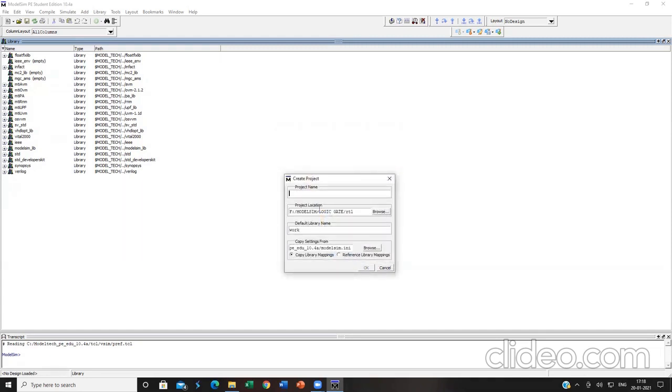Okay. Now give a name of the project. This is not any specific thing. Just give any name, logic gates. The name of the folder and the name of the project can be the same. There is nothing going to interfere with the execution time. Now click on OK.